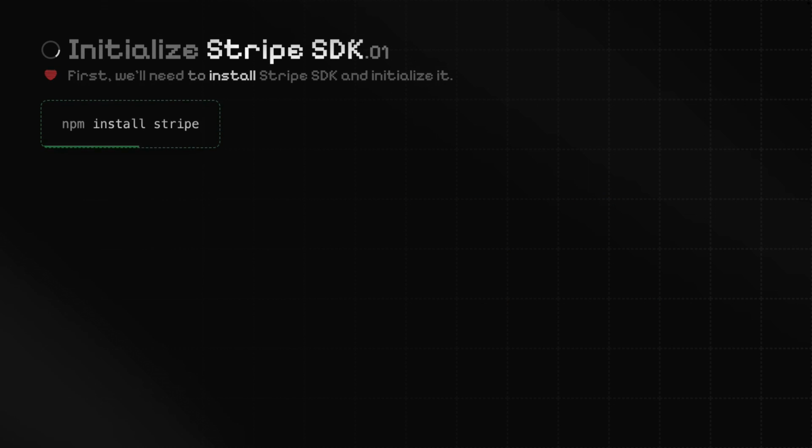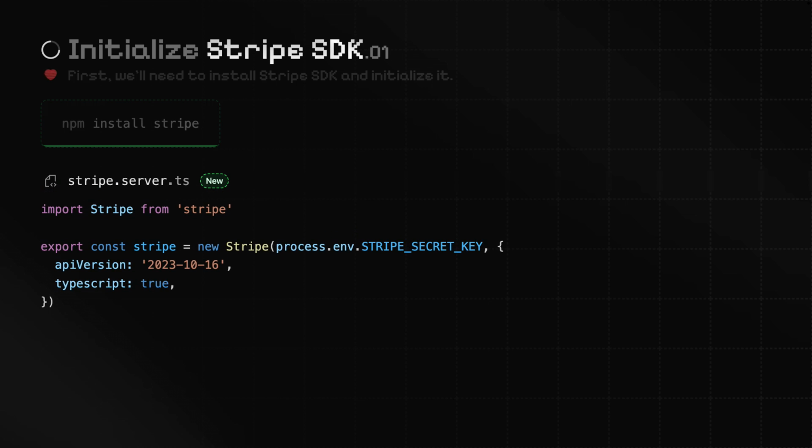First, we'll need to install the Stripe SDK and initialize it. With that done, create a Stripe server TS file wherever you want, and export a Stripe instance from it.